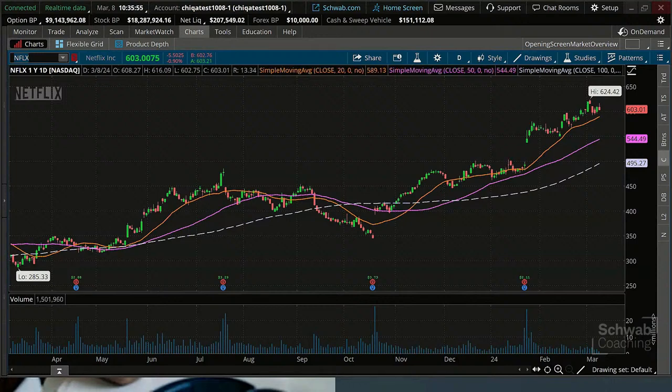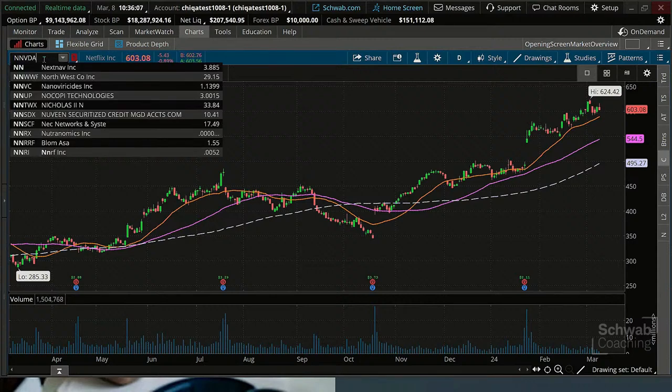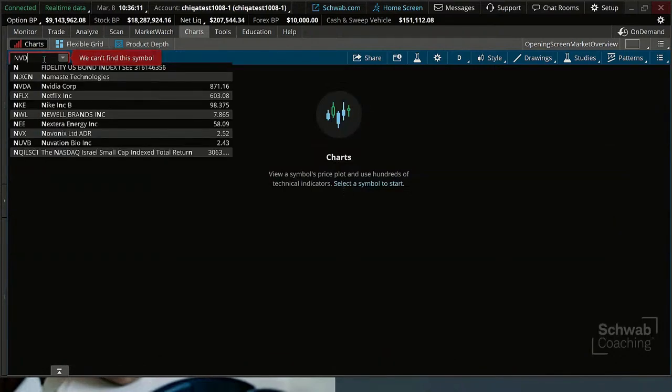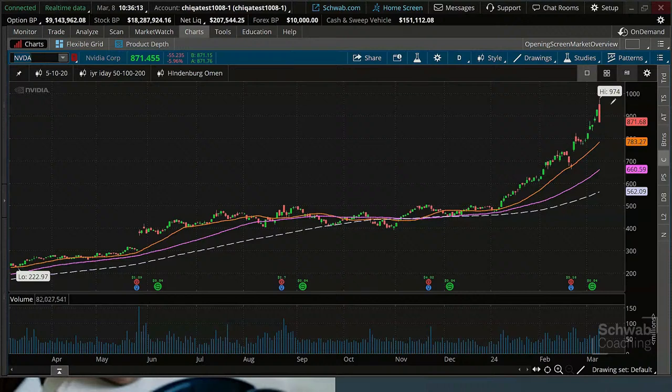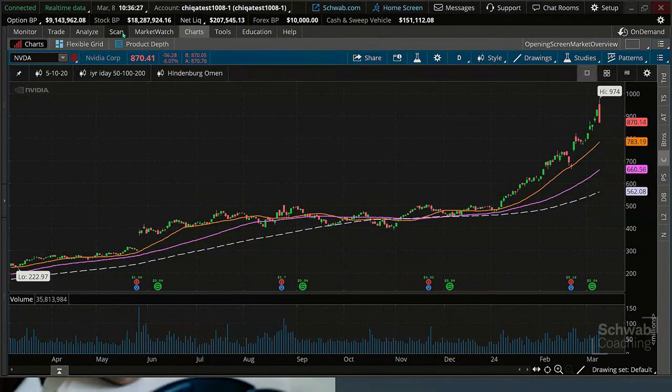Let's go back to NVIDIA and see if we can build another one now that we know how to do things with candlesticks. All right. So that's a bearish engulfing candle. So we could add to our high ADX screen a bearish engulfing candle and see if we get more of these. All right. So let's try that.